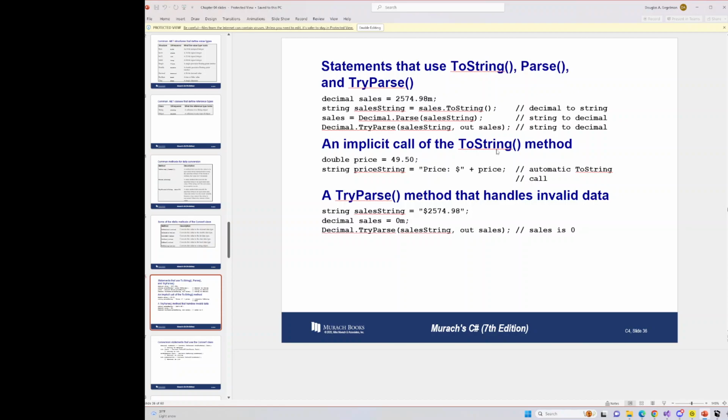An implicit call of the toString method. Again, they take a double data type, variable name price, assign it the value of 49.50. And we create a data type string, give it the variable name of priceString. And then we do the price, with the colon and the dollar sign. That's part of our string, and then we concatenate and add price to the end of it. So that automatically calls toString since it's part of our string there. That's an implicit call of it.